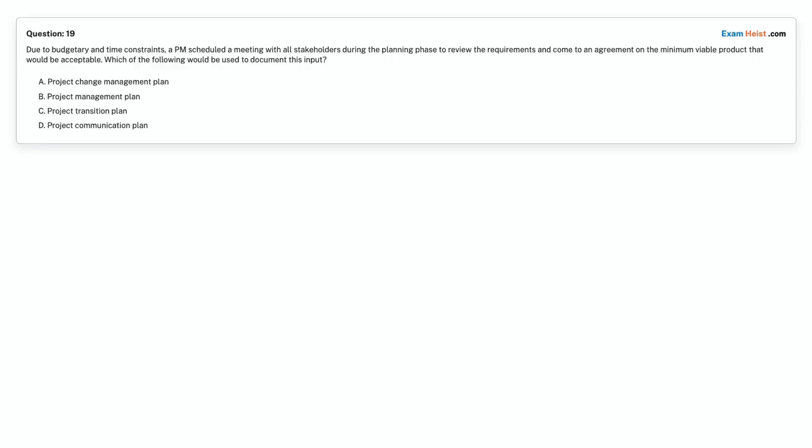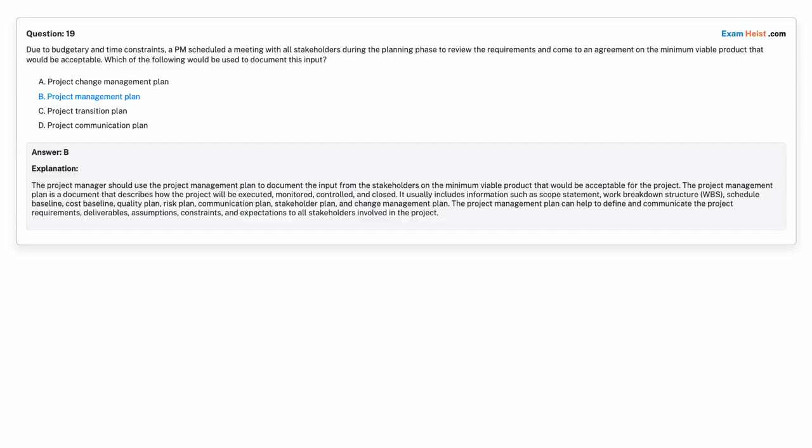Question 19. Due to budgetary and time constraints, a PM scheduled a meeting with all stakeholders during the planning phase to review the requirements and come to an agreement on the minimum viable product that would be acceptable. Which of the following would be used to document this input? Option A, project change management plan. Option B, project management plan. Option C, project transition plan. Option D, project communication plan. Choose the correct answer. Correct answer is option B, project management plan.